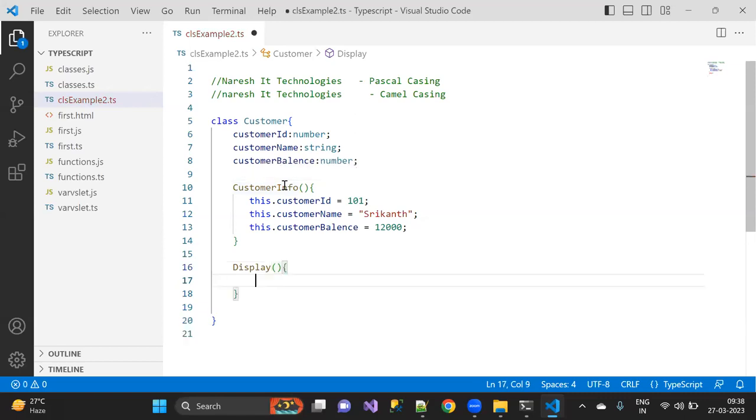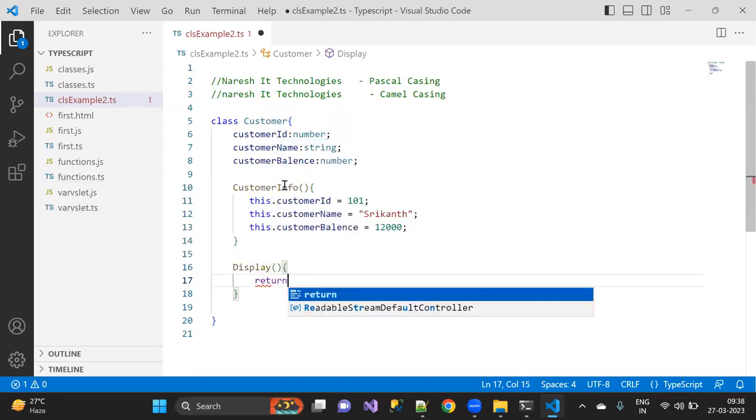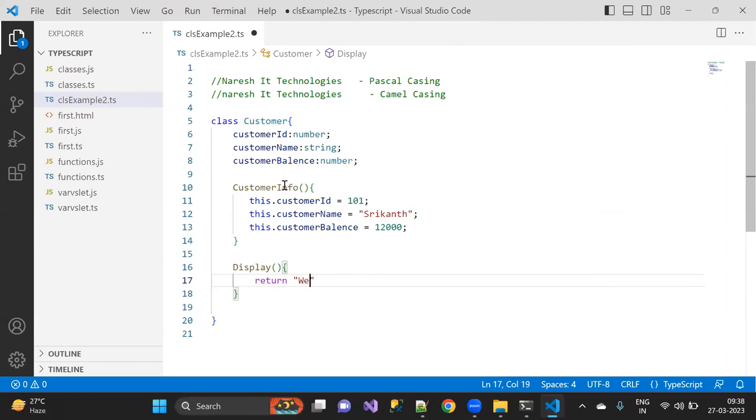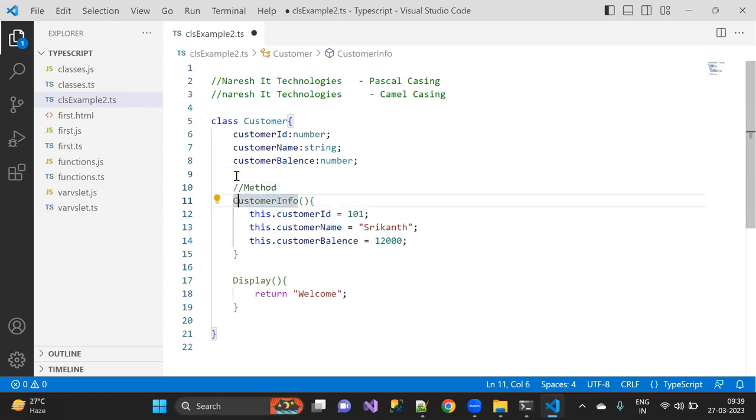Now see here, I'm going to write a simple thing, that is return welcome. I'm just writing here return. Now you see, the time when I'm using a return statement, the data type of the display method is going to be what? What is the data type of this method now? String. Now tell me, is this a function or a method now? Function or a method? Tell me. It's a function. Very good. Now here, this is what we call a method. Understood? This is a method.